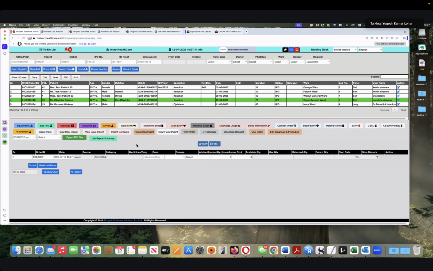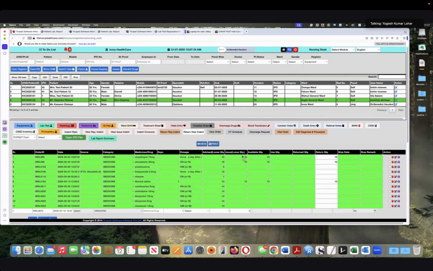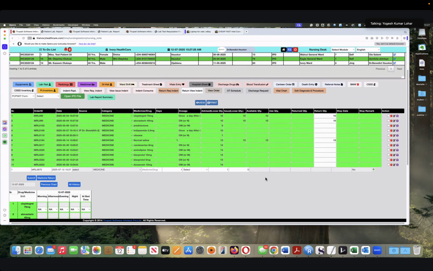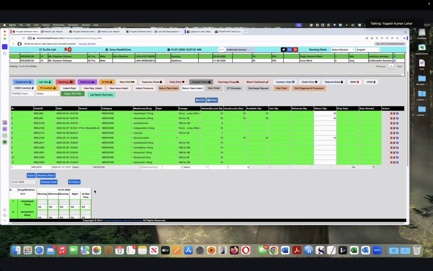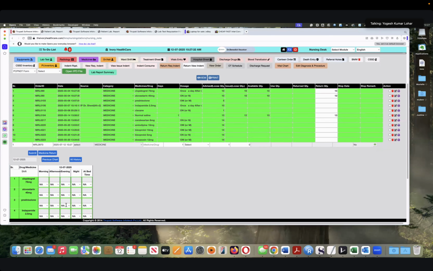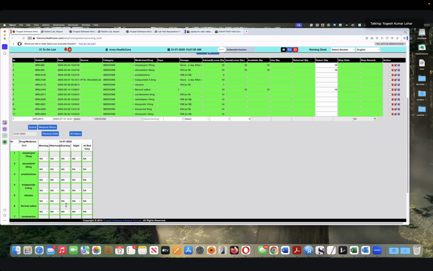Now if you see, this quantity is available in the third and fourth column, which means if available quantity is there for the medicine, you can administer it. If the quantity is not shown as available, you will not be able to administer this respective medicine. Now you try to administer, it will be enabled for you. You can do that.